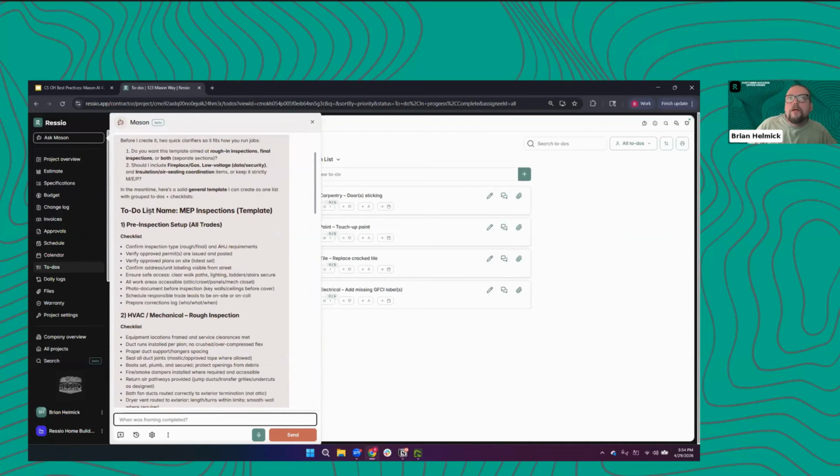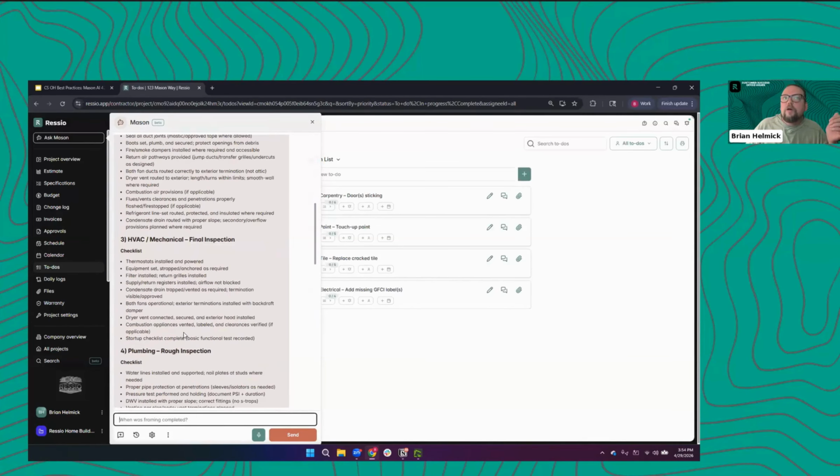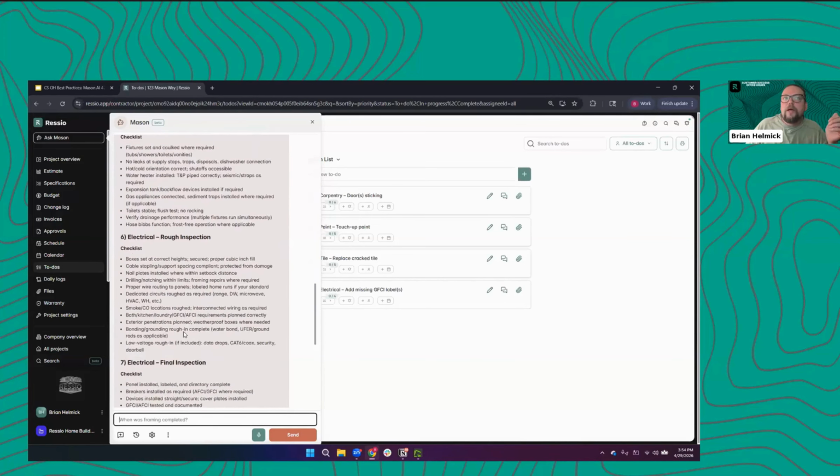So what does he set up for me? Well, I've got a to-do list named MEP inspections, and it's labeled as a template because we're going to be using this on other jobs. Every one of these numbered areas is going to be its own to-do with a follow-up checklist so that people can move through these as well.